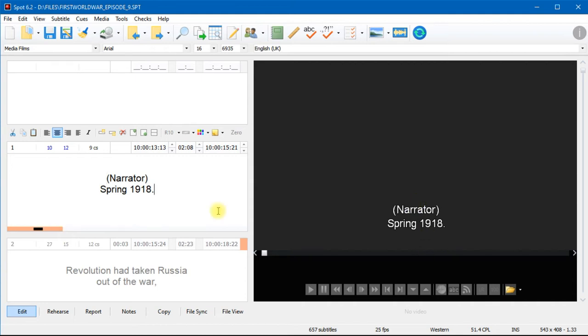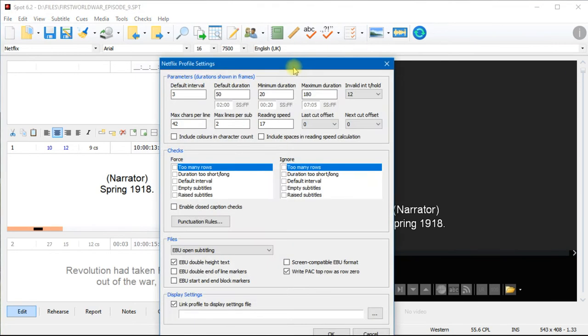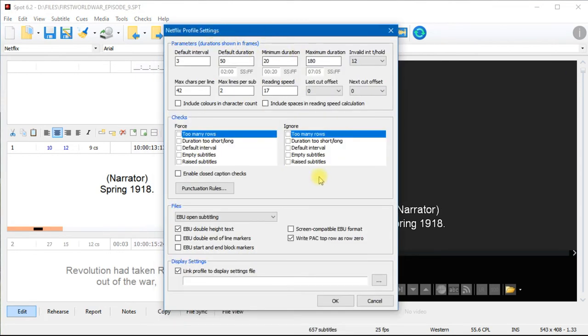And your profile list is at the top left of the screen here. I've only got three profiles, but every time I click on one of these names here, Netflix, for example, that loads the parameters that I've stored for this particular client. Creating a new profile for a client is very easy. You simply click on this button here. That opens the profile settings window. It's set to Netflix at the moment because that's the profile I'm currently using.